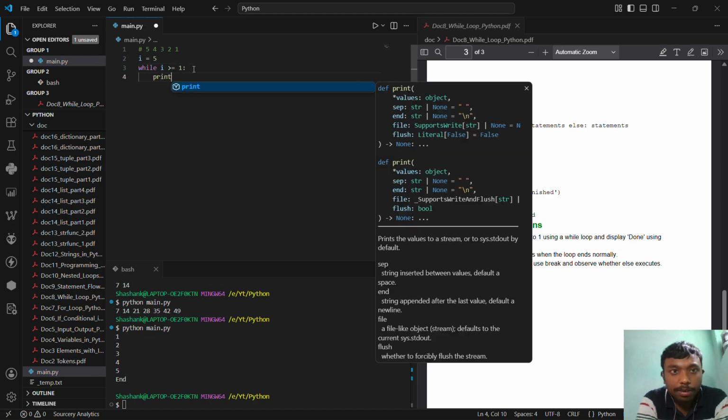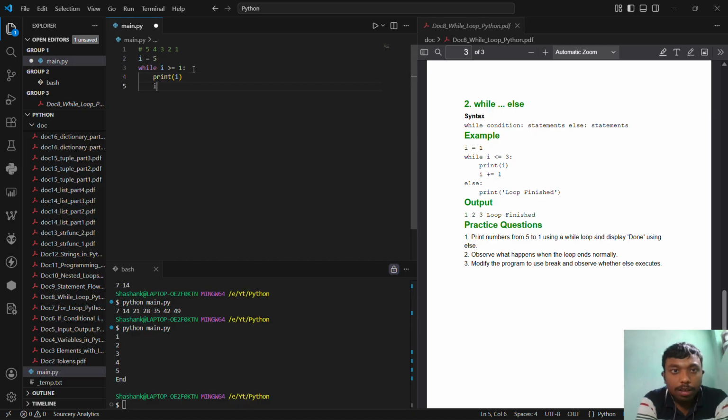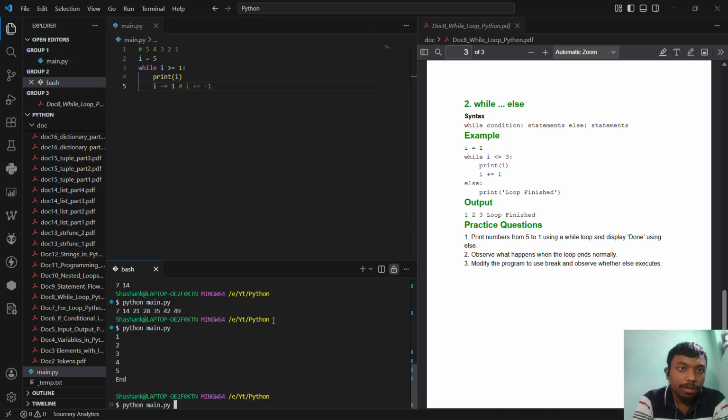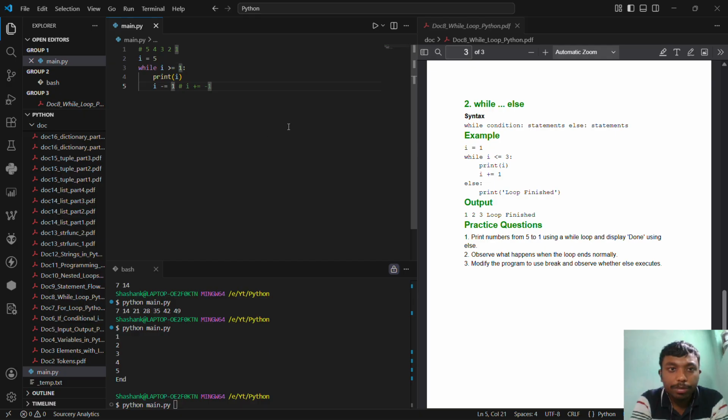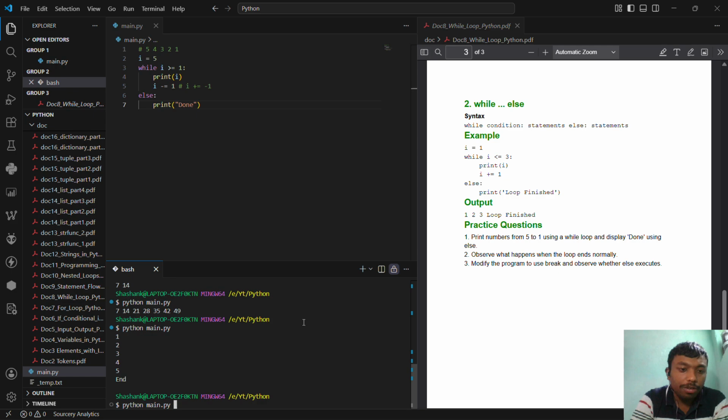After this you print, and also you need to update the value by subtracting. Either you can use this or you can also use i plus equals minus 1. So basically now your step is minus 1. So when you do this, okay, we also need to print else. Print done with the help of else. Now when you run this, here you can see 5 4 3 2 1 and then it is going to print done.